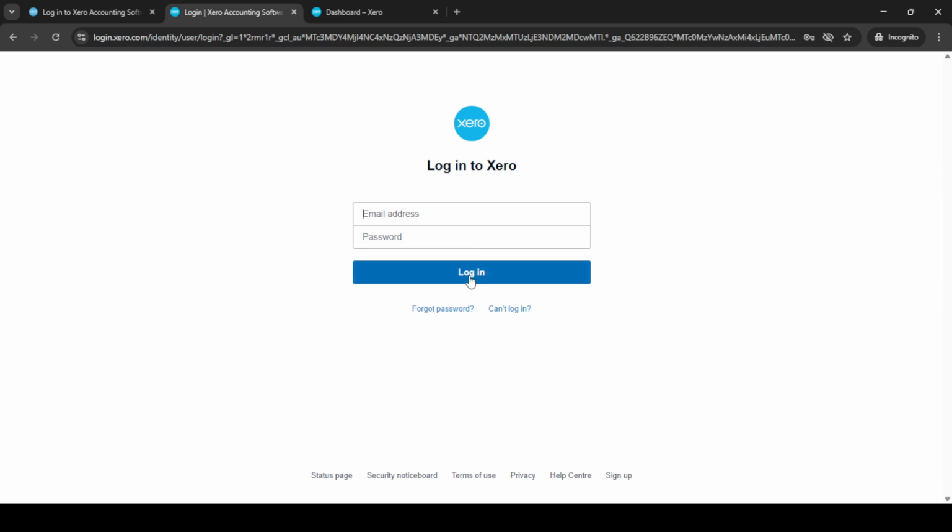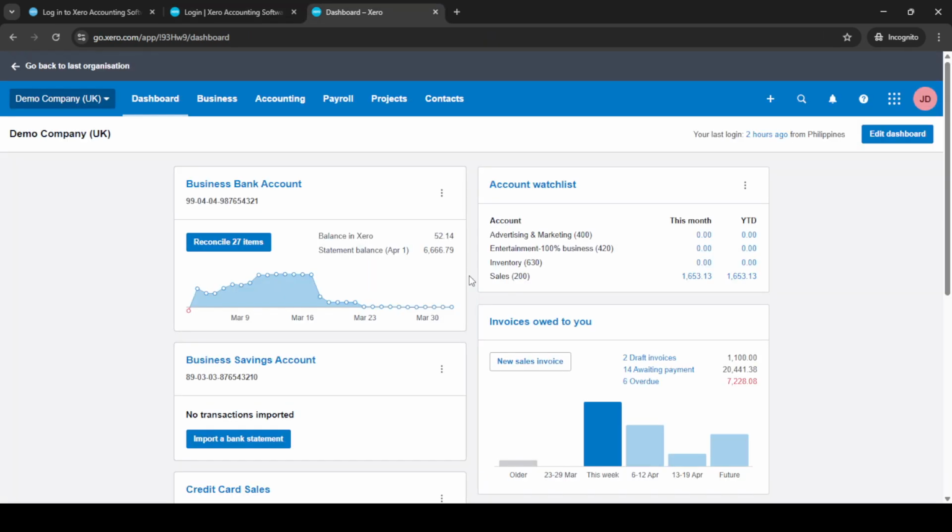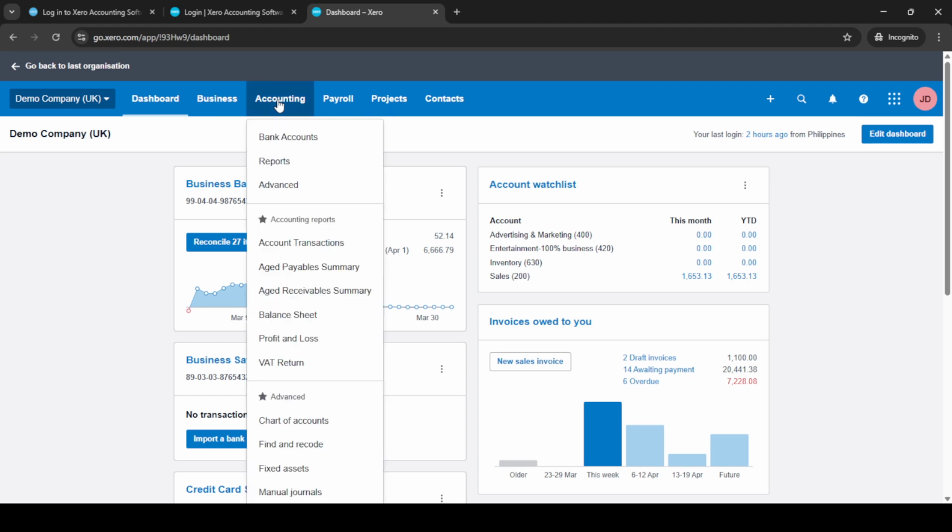To do this, head to your internet browser and navigate to the Xero login page. Once you're there, click on the Login button, which will prompt you to enter your login credentials. Please ensure you input your email and password correctly, as even a small typo can prevent you from accessing your account. If you've forgotten your password, Xero offers a useful forgot password option to help you reset it.